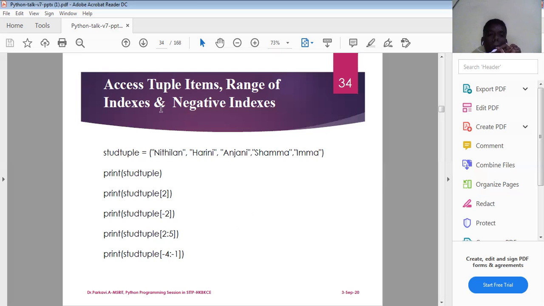Okay, if you come like that, -1, -2, -3, -4, -5. So what will it do? From -1, after -1, -2 will be printed, -3 will be printed, -4 will be printed. So the output you will get is Shamma, Anjani and Harini.